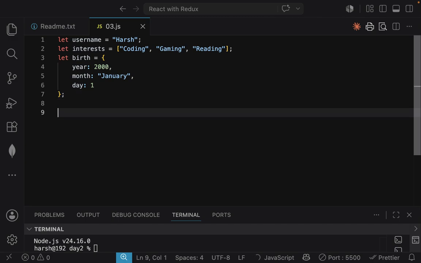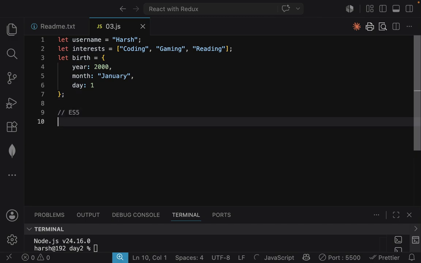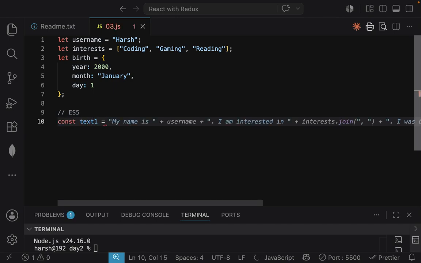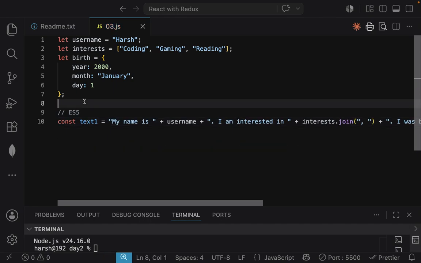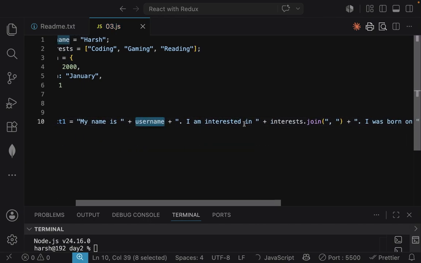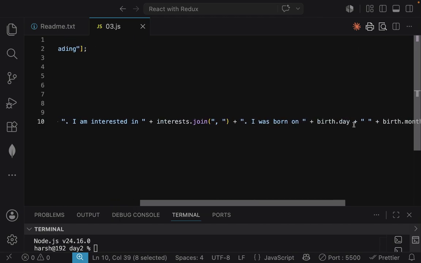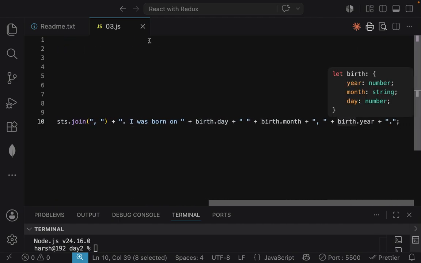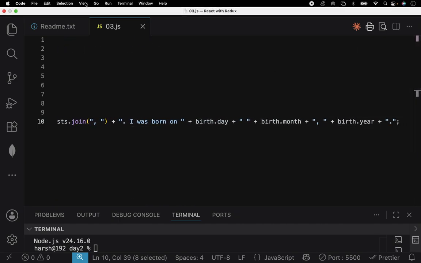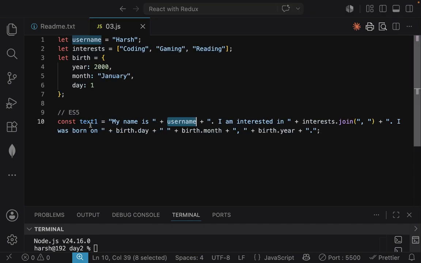And now I just want to print the result. In ES5, the previous version, I'll be using the plus sign for the concatenation. So I have a variable called text1, and inside that I'm saying my name is username. I'm interested in interest.join. I was born on birth.date, birth.month, and birth.year. I'm just doing the word rep so we can see it all together.